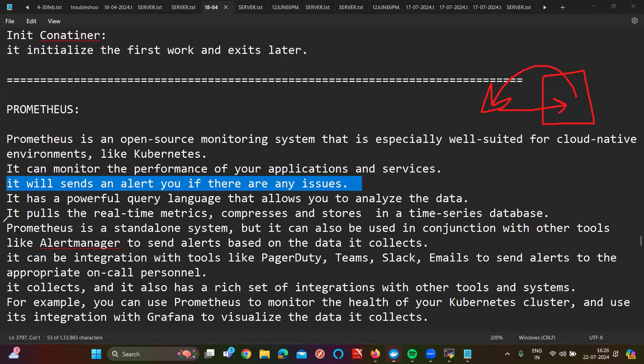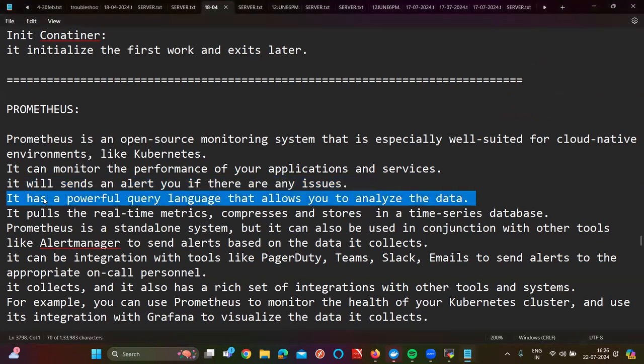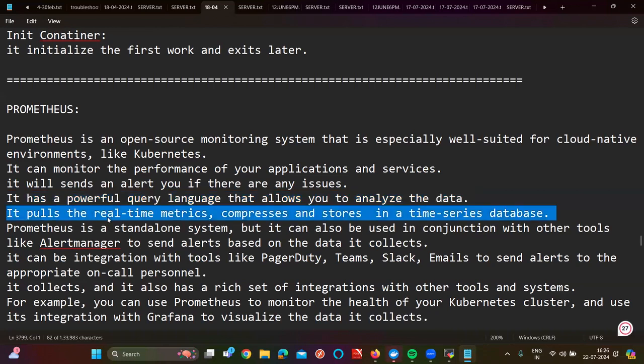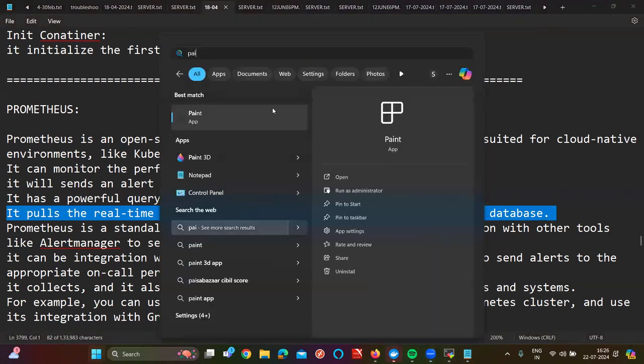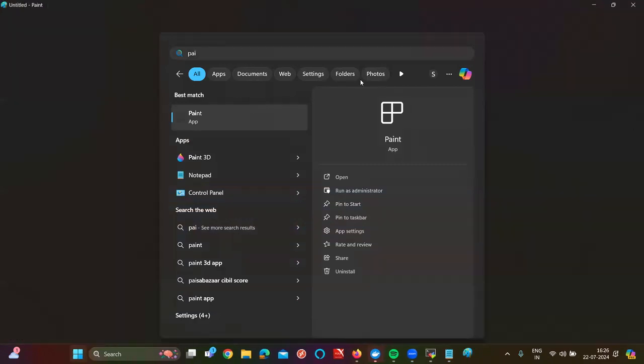Okay. So like this, it has a powerful query language called PromQL that you use to analyze the data. It pulls the real-time metrics and compresses and stores them in your time series database. That means, let me draw a diagram for you. So if I open the paint for you, it is going to be a very big advantage for you.